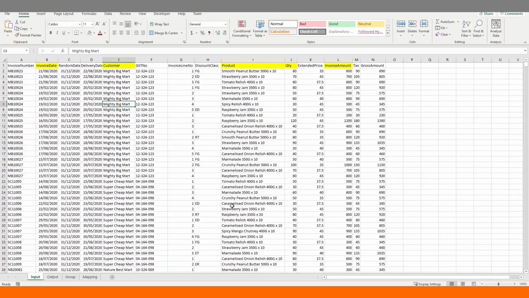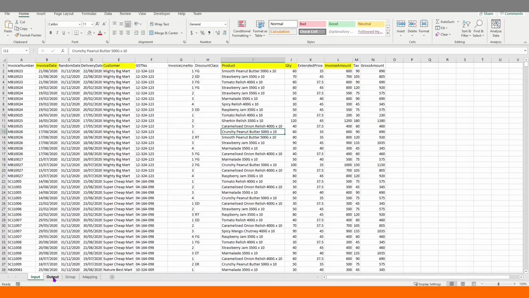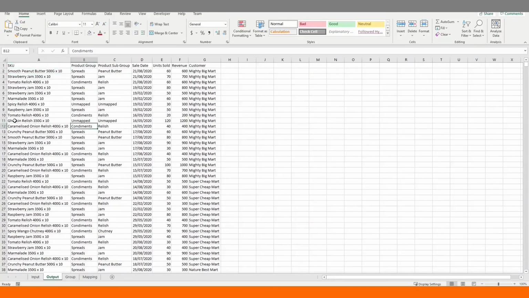Now to the next error scenario. This is when we have an unmapped product code. So let's change the mapping out here. Change raspberry jam to gherkin relish. Run the code. We will not get any error message. However, we would expect the 11th line to have unmapped values in the product group and the product subgroup columns. 11th line, and we have unmapped here and unmapped there.